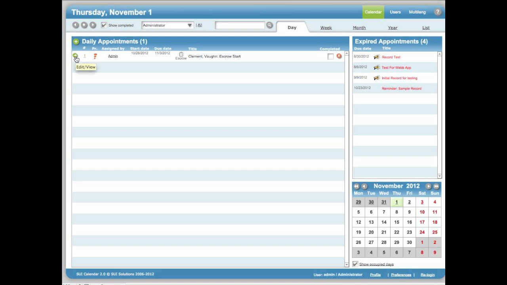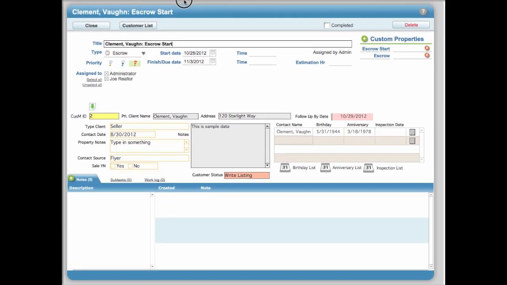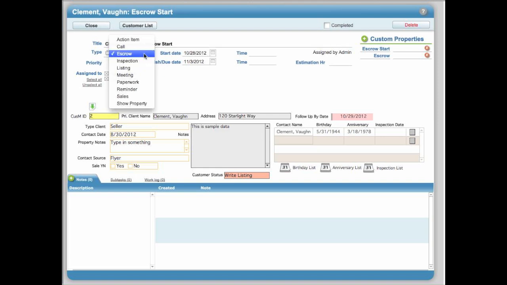I'm just going to go to the first appointment. You could have many of them in each day. I'm going to go to the first one and show you that there is a daily calendar appointment that has the name that you type in when you add a new appointment. You would go ahead and set the type of appointment that it is: meeting, sales, reminders, paperwork, show property, or a call or an action item. You can have these edited to add more.